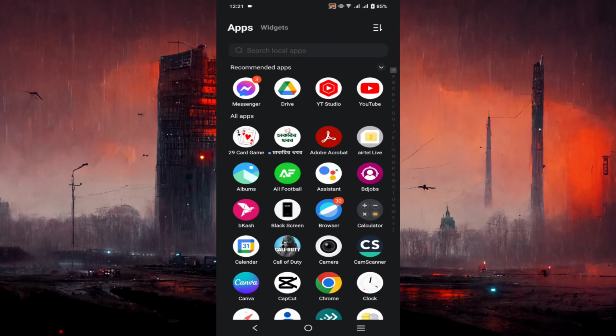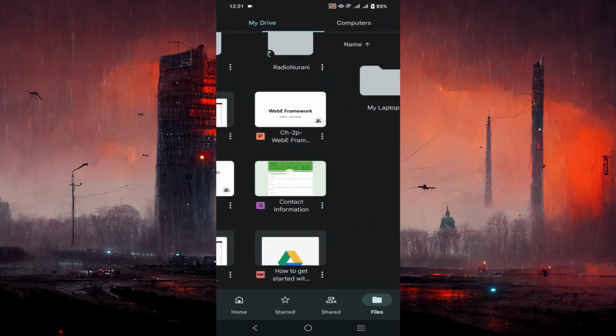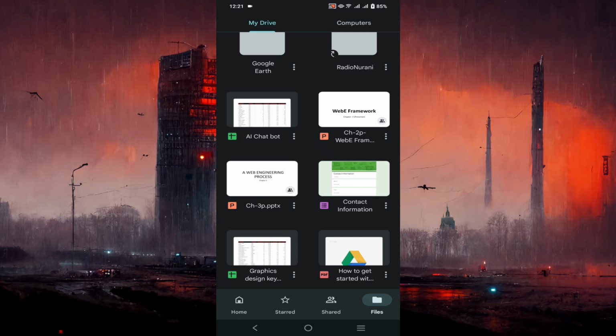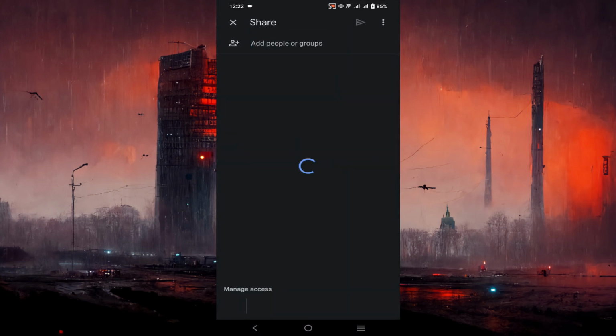First of all, go to your drive, and suppose you want to share this file with your friends. The first way is to just share the link to a specific person, so no one can see the file even if they had the link. To do that, just click those three dots on top and select the share option here.